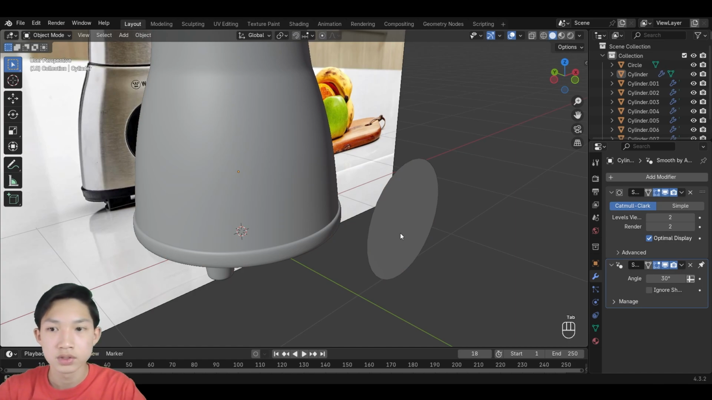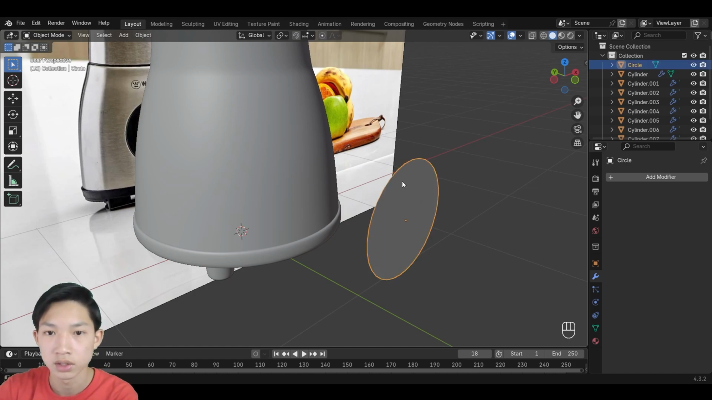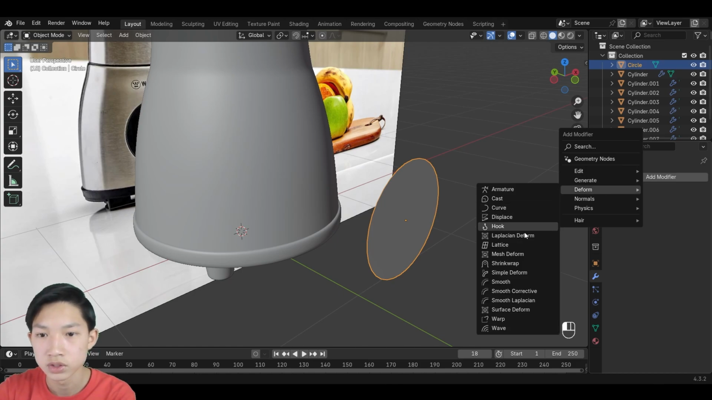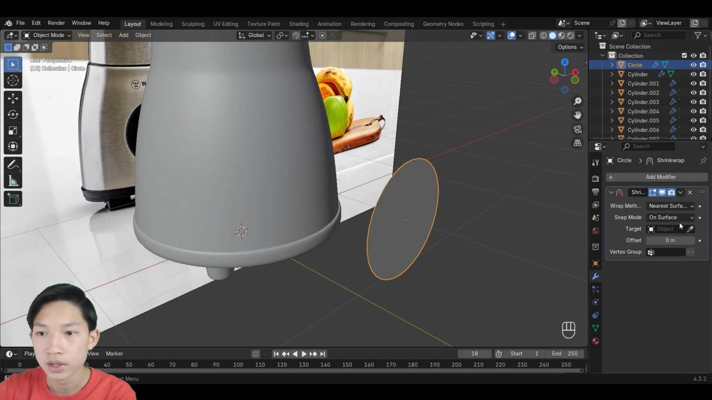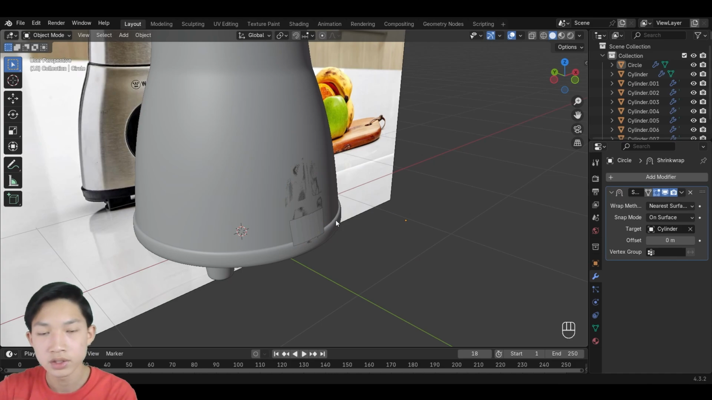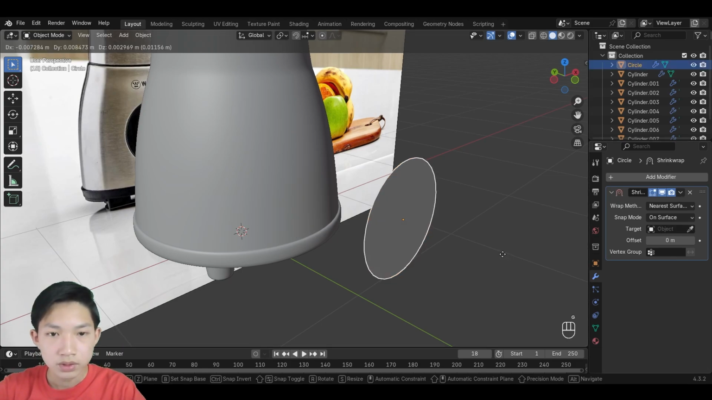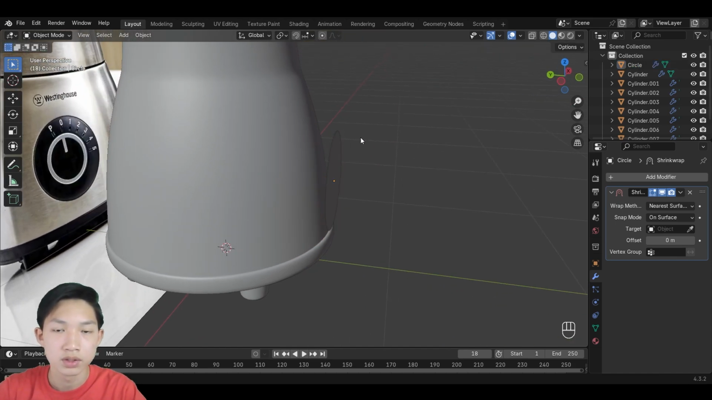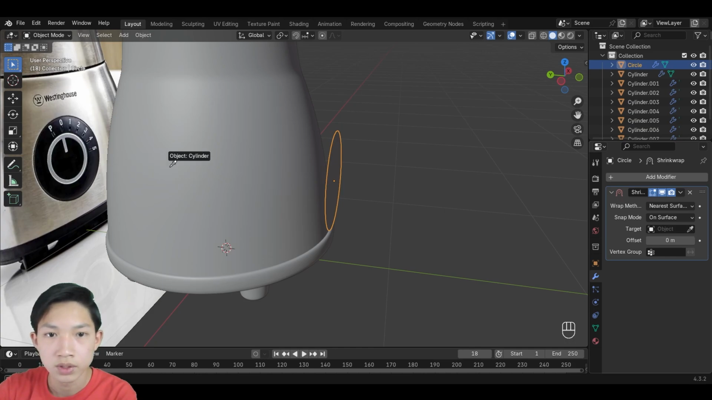So let's do that. What we're gonna do is select this circle right here and press add modifier and then, actually not generate, go to deform and go to the shrink wrap modifier right here. And then we're gonna select the target as our cylinder right here. And as you can see, it wouldn't fit that well. Actually, before that, let's move our circle closer to the shape. And then let's redo that.